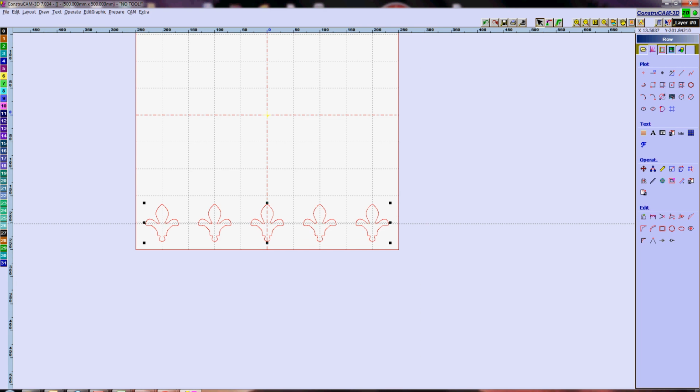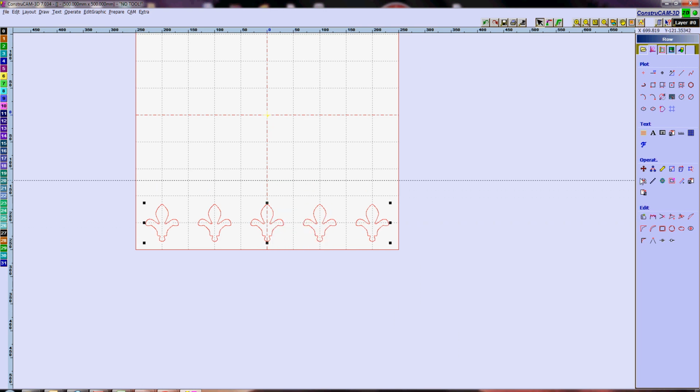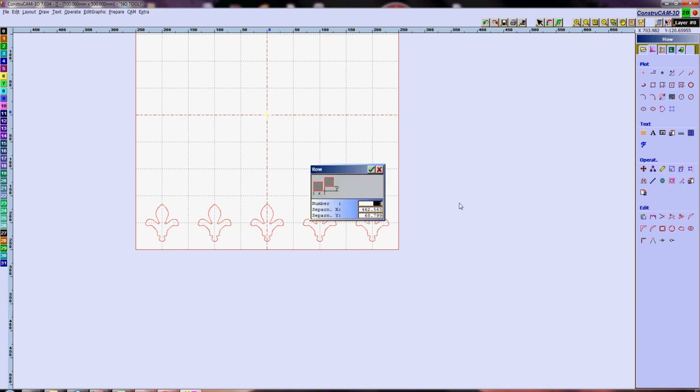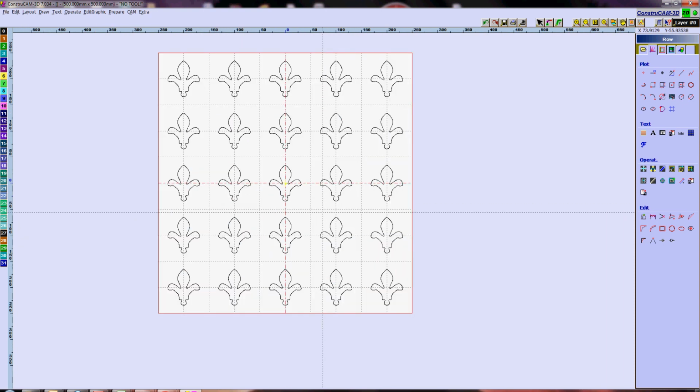I'm going to collect them all, right-click, group them. Then we're going to go back to row, a linear row, once again 5, separation in X is going to be 0, in Y we're going to go 100, we go OK, and there we have our entire panel.